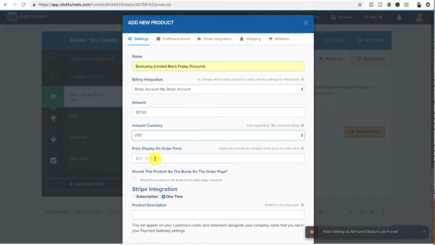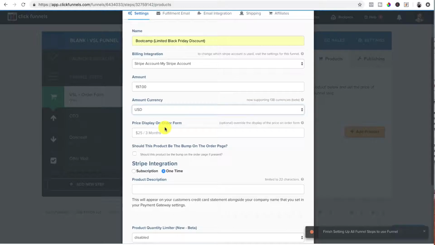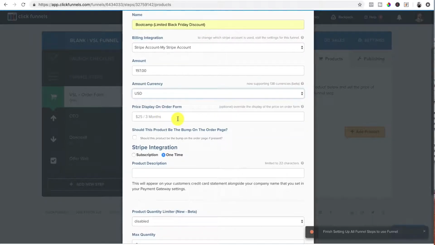And then you set the currency, whichever one fits you. And then price display on order form. I don't mess with that. I have no need for that, so I've never really used that. Unless you want to show something different, or if it's like a membership where they pay each month, you could do that as well. And that's how you would set that up.